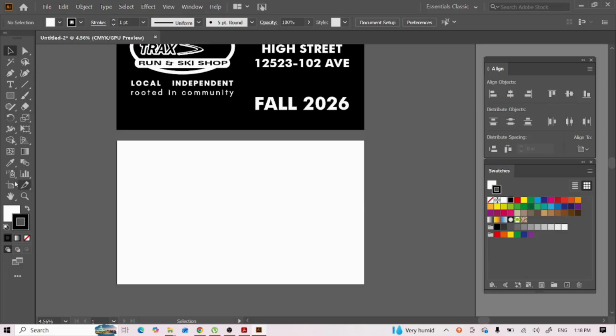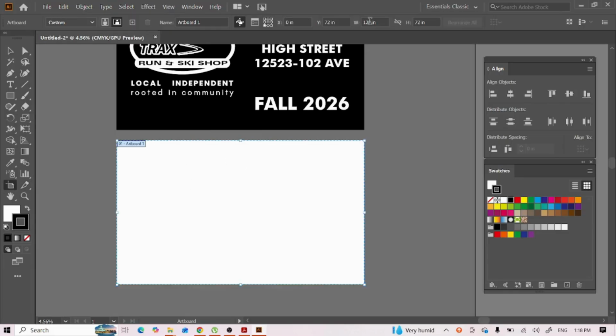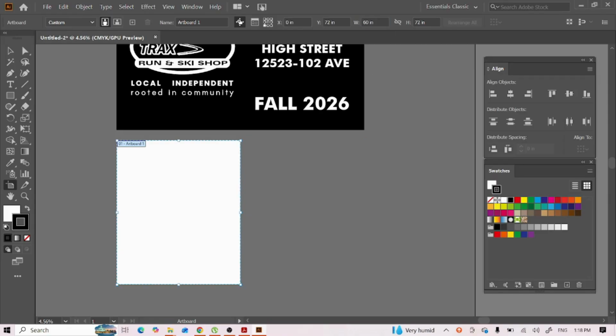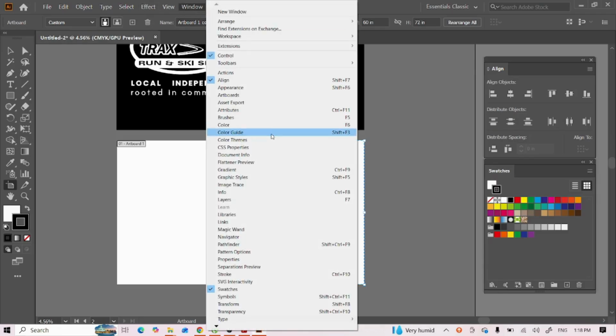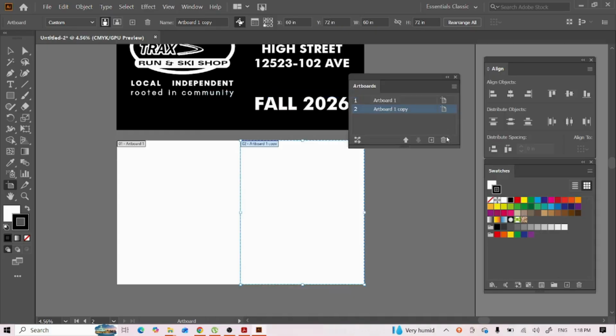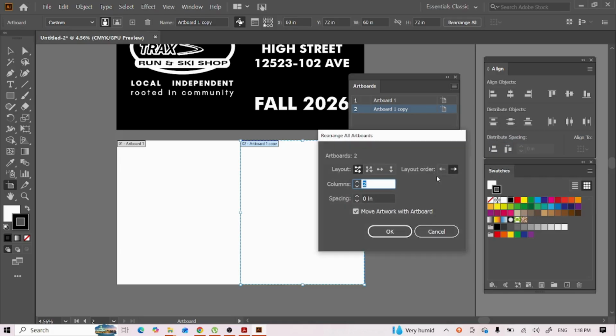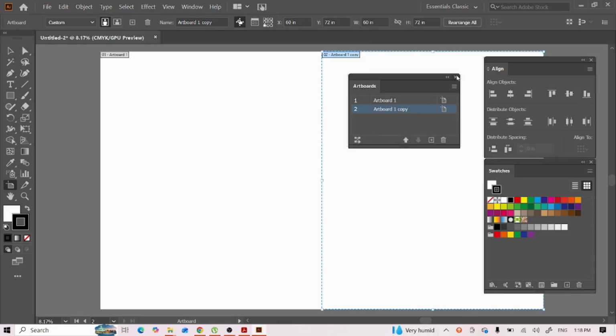First select the artboard. So, let's split the 120-inch width artboard into two 60-inch halves. Alt plus Shift plus drag the left mouse button to duplicate the artboard. Align two artboards perfectly. To do that, go to Window, Artboards. Click on the three lines from the Artboards panel and choose Rearrange all artboards. Make spacing 0 and click on OK.